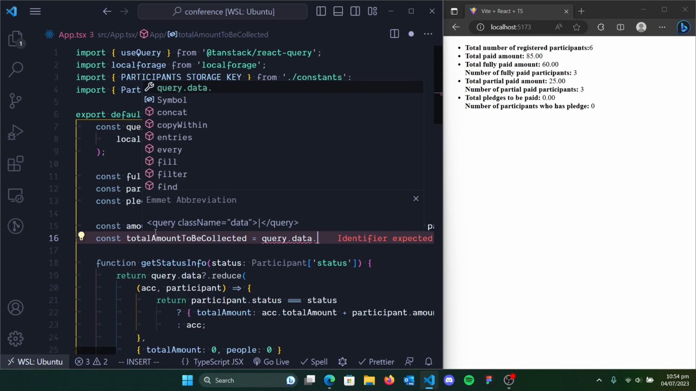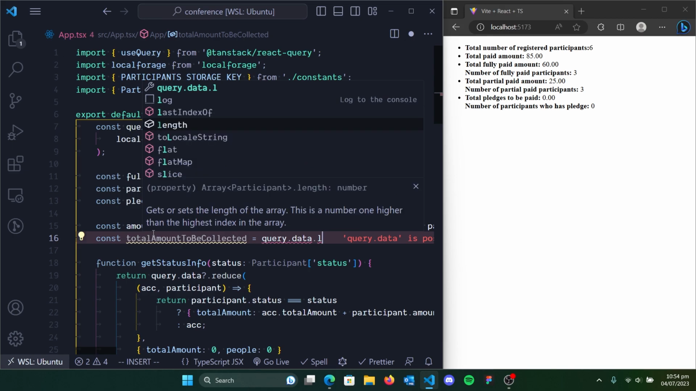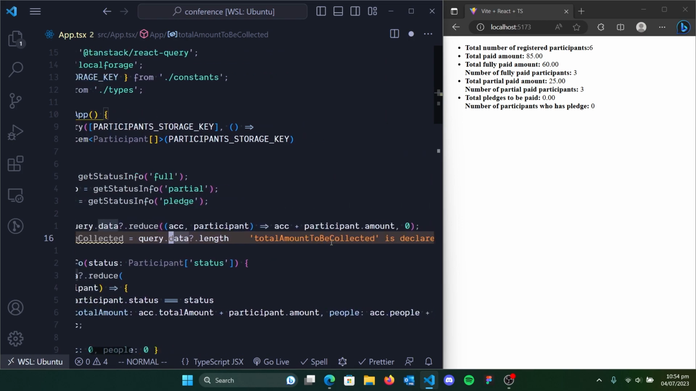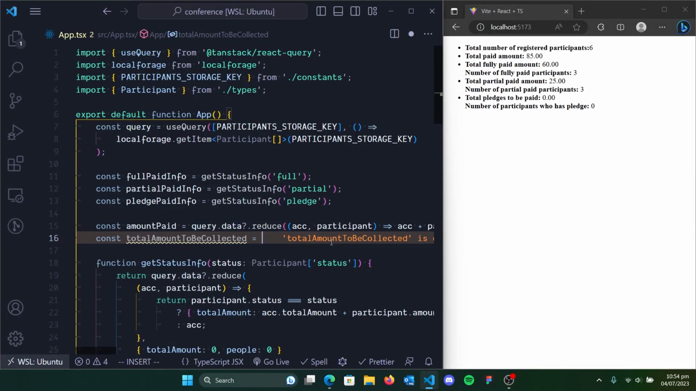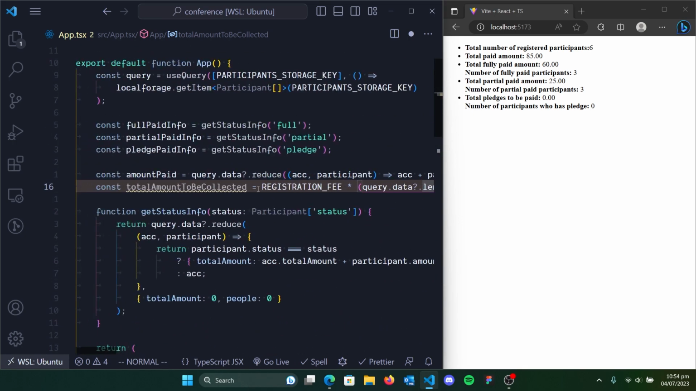So we're simply going to take the length of that: the total number of people that have been registered multiplied by the registration fee, the amount that we are supposed to collect. All right, so let's see. We have the registration fee multiplied by this, and let's just do that. If nobody is registered, then this will be 0. So the total amount to be collected is this.